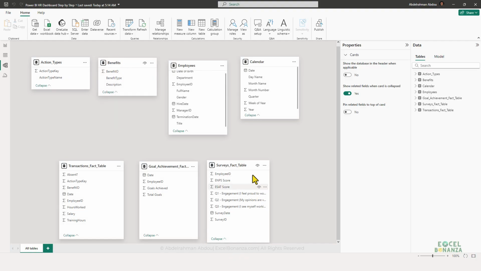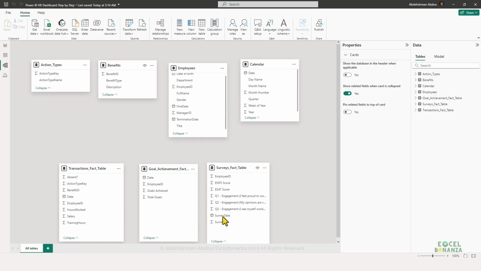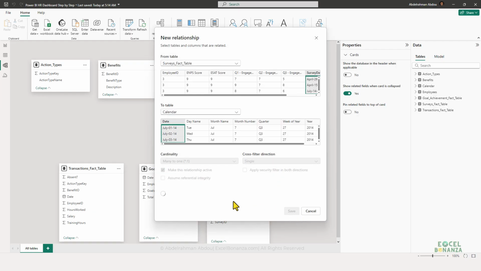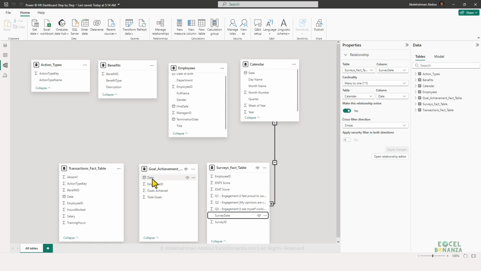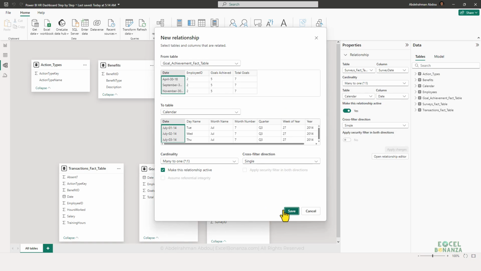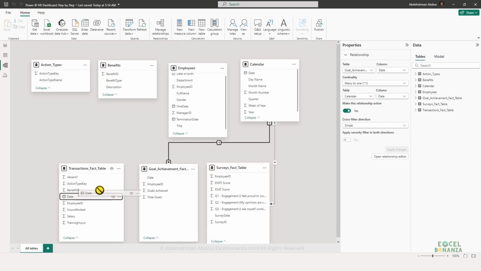All right. So I'm going to start connecting from the calendar table. I'll connect the date on the calendar table to the survey date. And now it's been connected. I'll also connect the date on the goal achievement table to the date on the calendar table. I'll do that as well for the date on the transactions fact table.